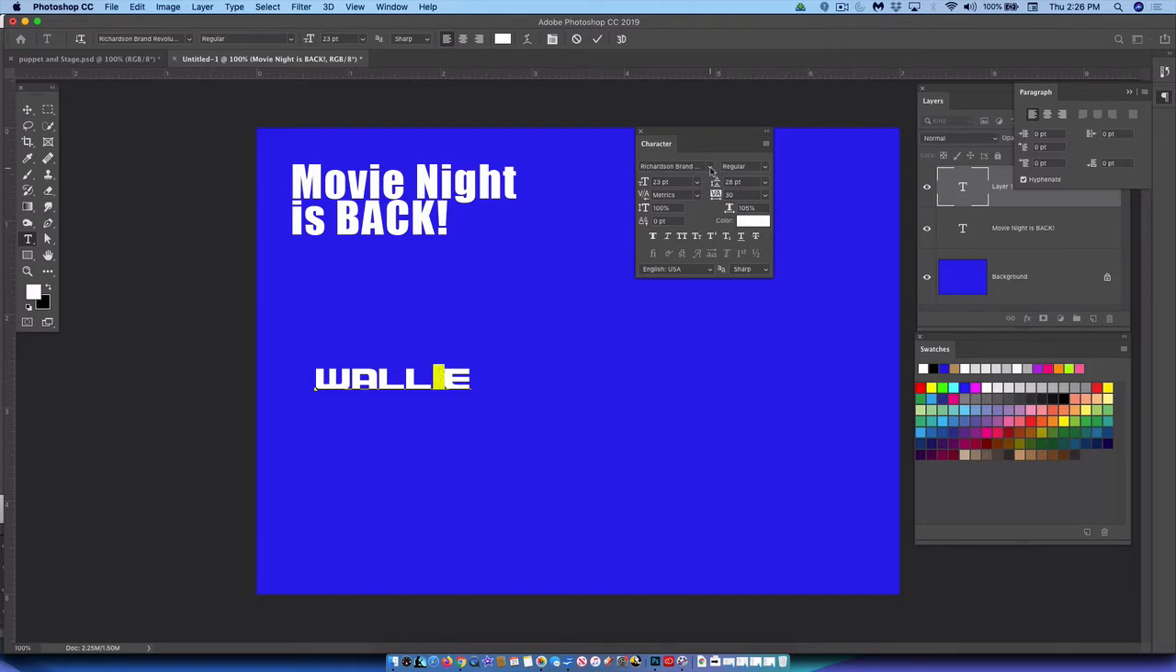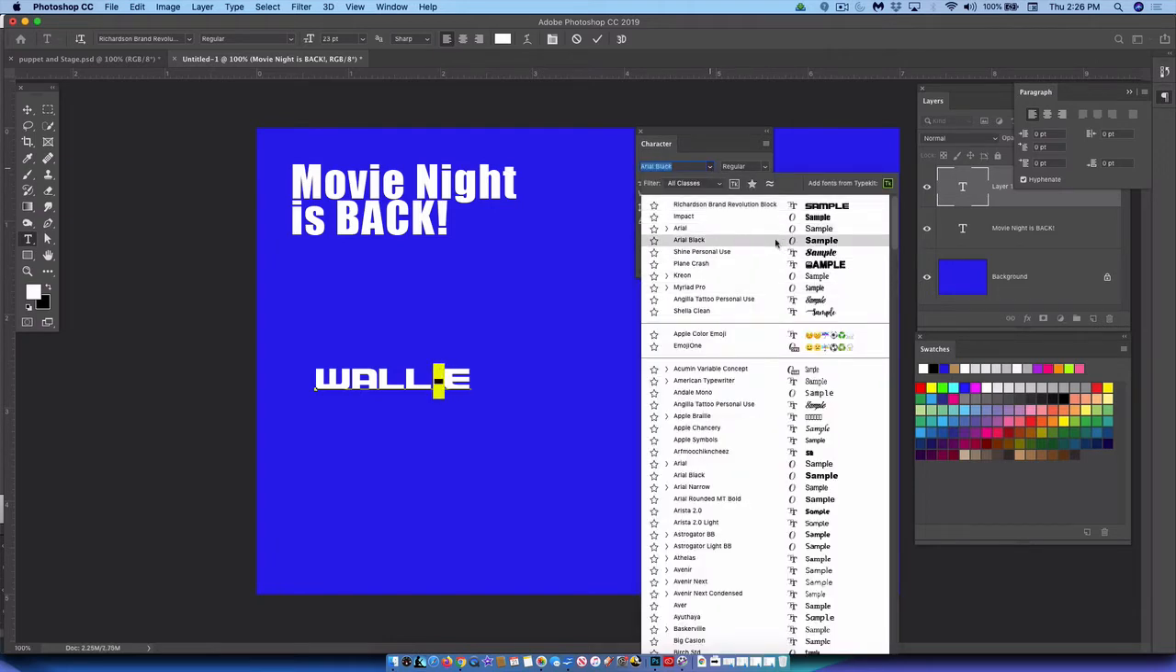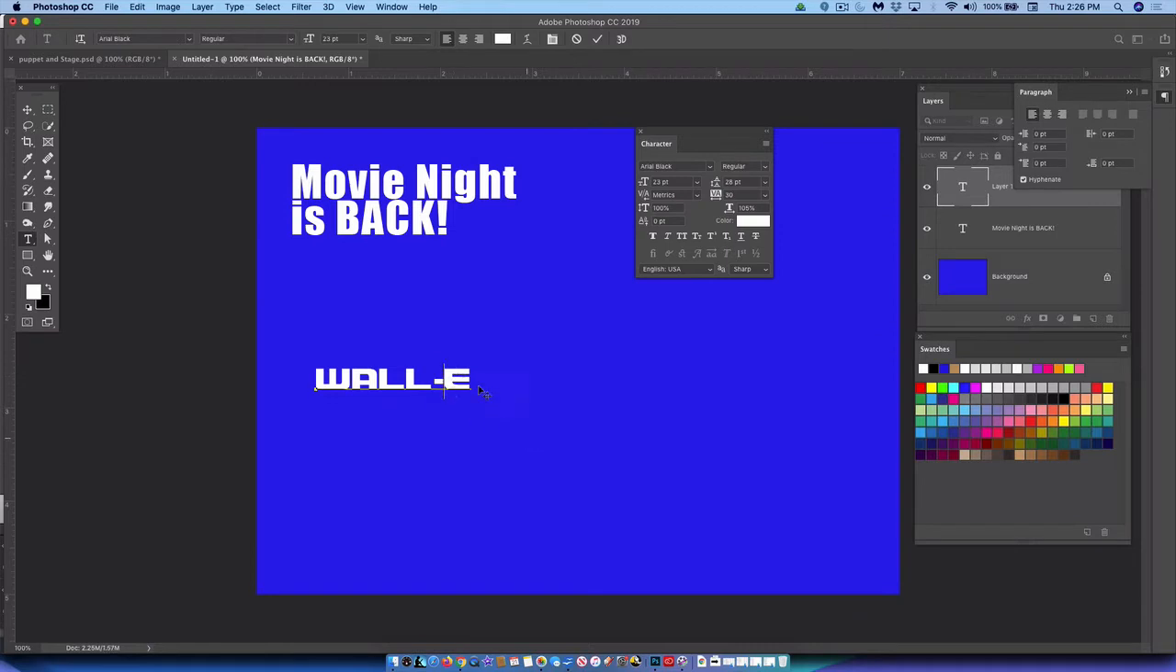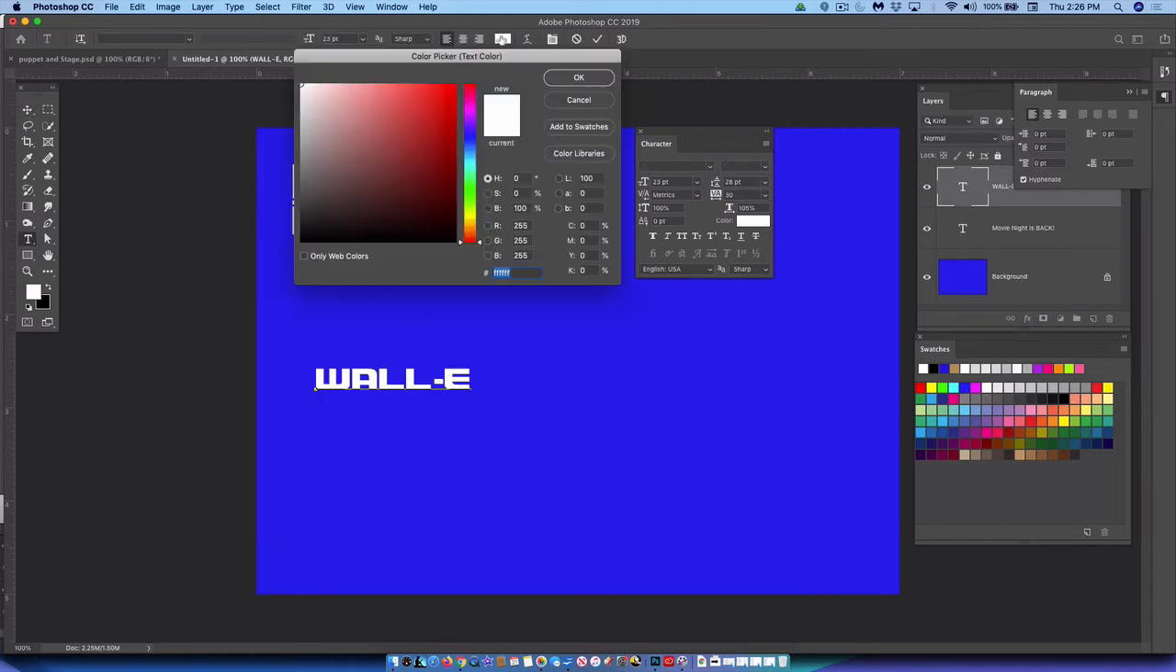So here, Arial. So just the dash sometimes, or a letter, won't be there because it's a special fancy font. So that's the name of the movie we're going to have. Wall-E. Is that how you spell it? Wall-E? Okay. And I'll make that yellow.